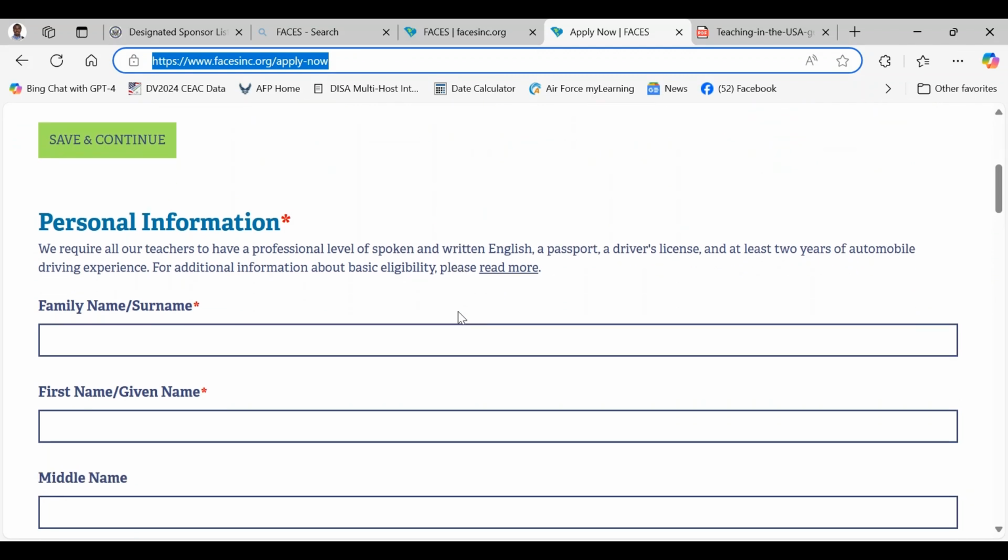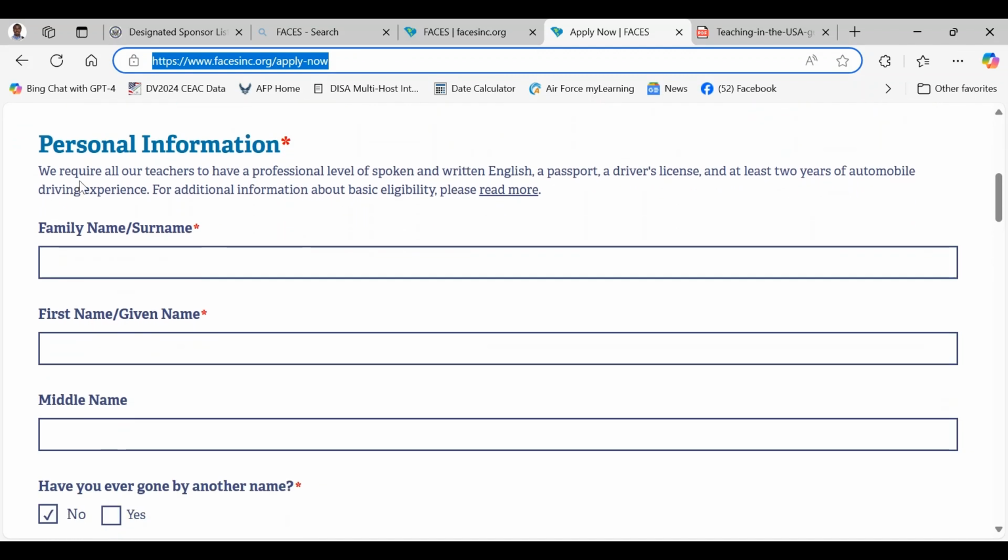For personal information, we require all our teachers to have a professional level of spoken and written English. Make sure you're able to speak English fluently. A passport is required, a driver's license, and at least 2 years of automobile driving experience. Yes, they will help you get a vehicle or a car.